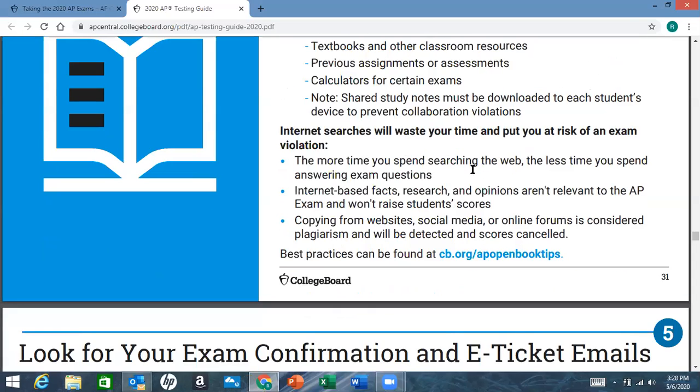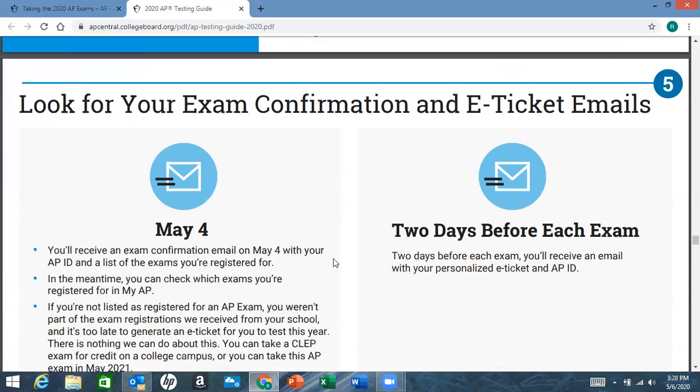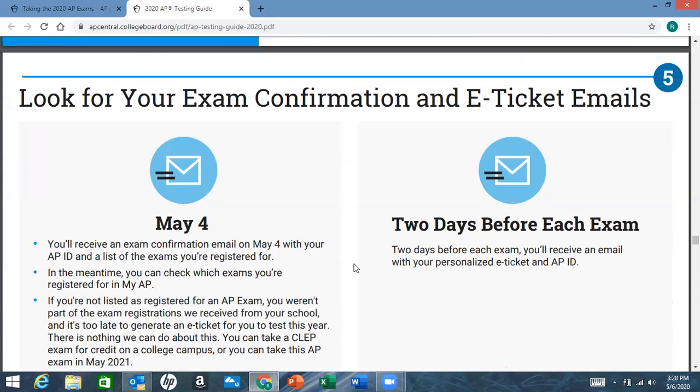The more time you spend searching the web for answers, the less time you're going to have answering the questions. So you really need to know. Do not copy from websites or social media, because they'll say that's plagiarism and you will get in bad trouble, okay? You cannot just copy and paste an answer from the internet.